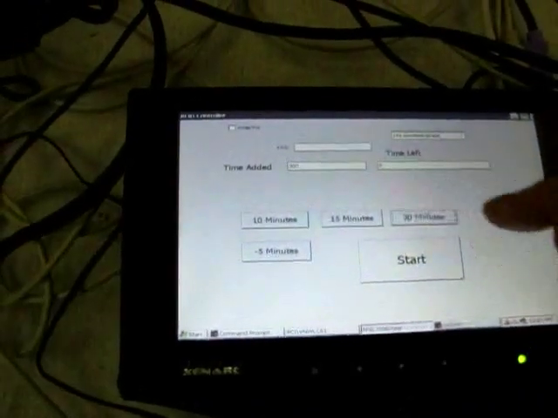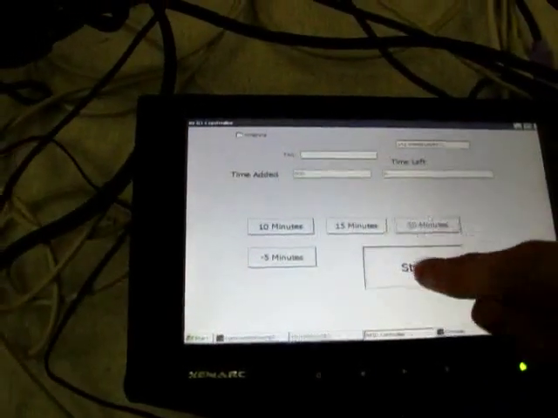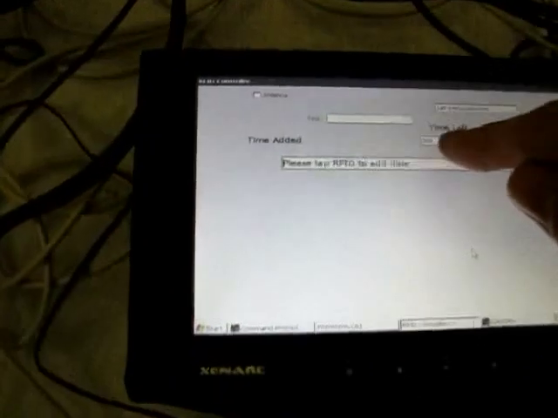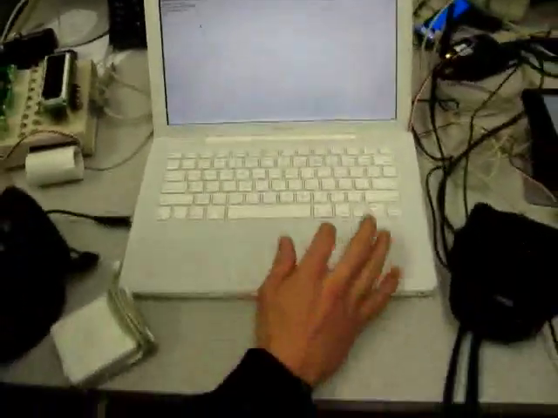So for discrepancy, we'll add 300 more minutes. And you see it updates it automatically with 308 minutes left. And then if we go over to the user account, you will then see 300 minutes added to what we previously had. So now we have 1,015.